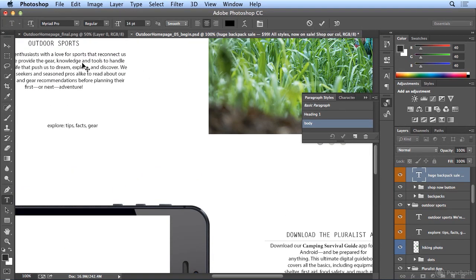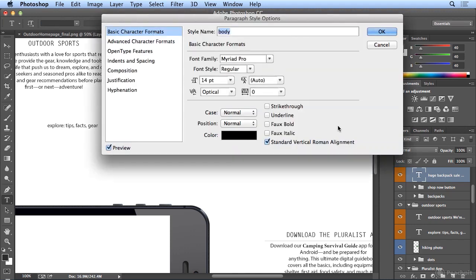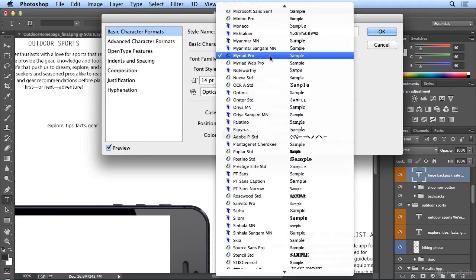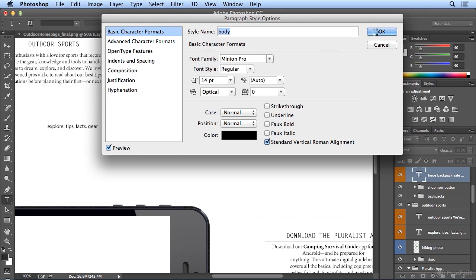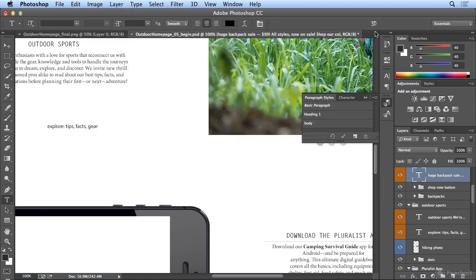and now if I zoom in on any piece of text using body, you could see that that did pick up my Myriad Pro everywhere except this one spot that is picking up our Minion Pro. I'm going to set this back to our Minion Pro by double-clicking on body, choosing Minion Pro. When I hit OK, all of the styles are globally updated. So that is the enormous power of building documents like this with character and paragraph styles.